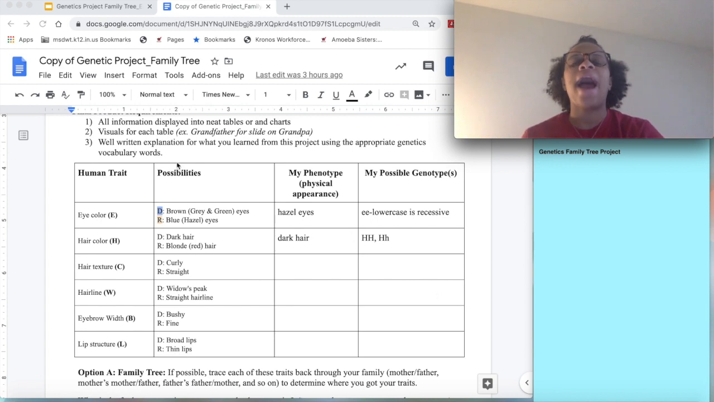Number two, you have to have visuals. You have to have pictures of your grandfather on the grandpa slide, or your grandmother on the grandmother slide, or your mom on the mom slide. And last but not least, you're going to have a well-written explanation for what you've learned in this project using genetics vocabulary words. If you remember last week, there was a whole vocabulary list of words that you had to use. Also, there will be a page posted, genetics vocab, so you have some terms to pull from.